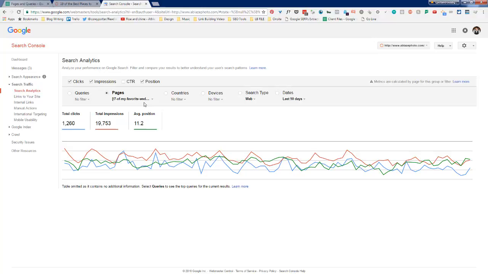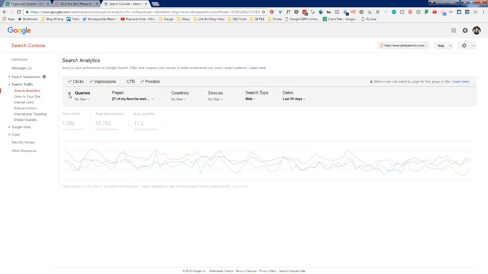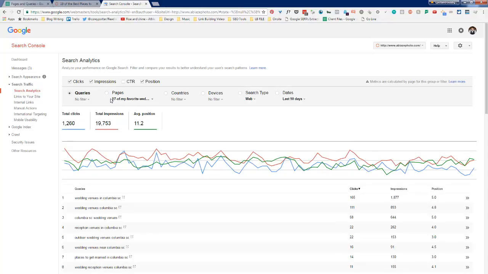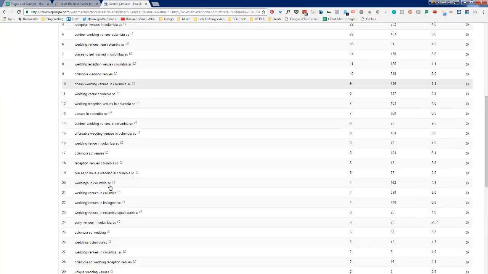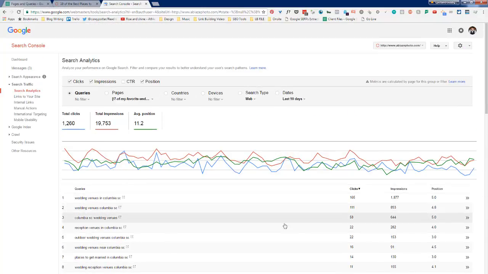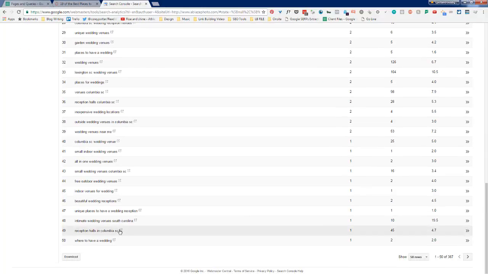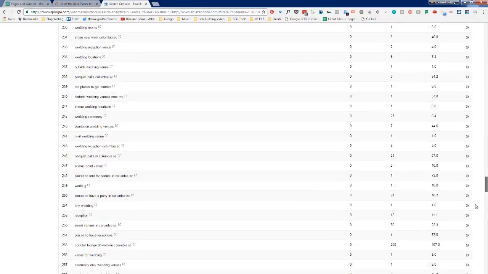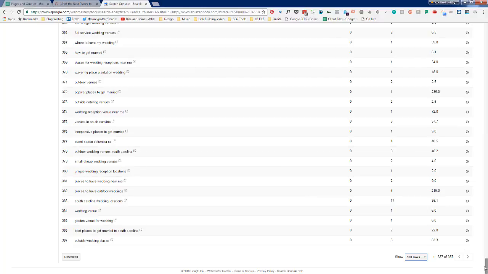So this is my wedding venue post that I have on my site. And once I'm on this, I can actually click back to queries, and it will maintain the page that I was looking at and go back to showing me queries. So now it's going to show me queries that are only for this page, and then I'll have all of the same information here. So you can look and see that 387 queries displayed this page in the past 90 days.